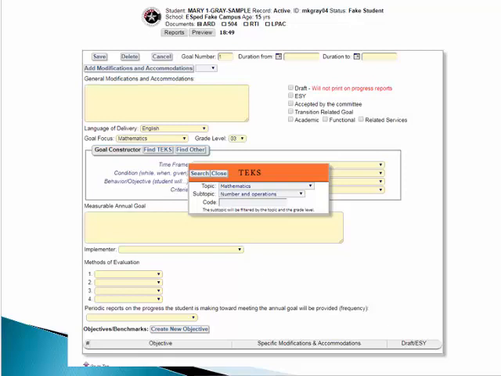And when you click on the drop down with time frame, you can use what is there, or you can click on the new button and add one that you want. We recommend that you use by the end of 36 instructional weeks or by the next annual ARD. Check with your assessment specialist for their preference.